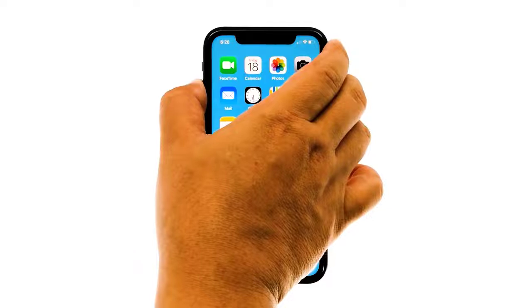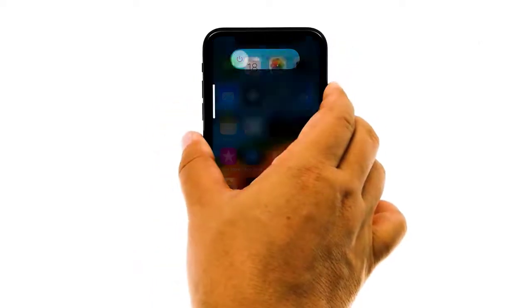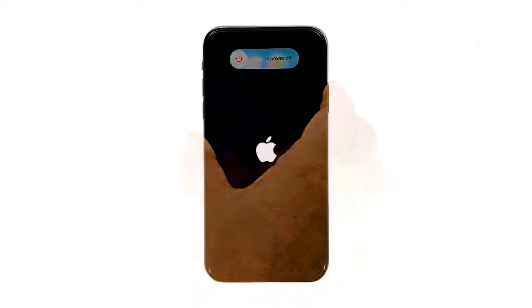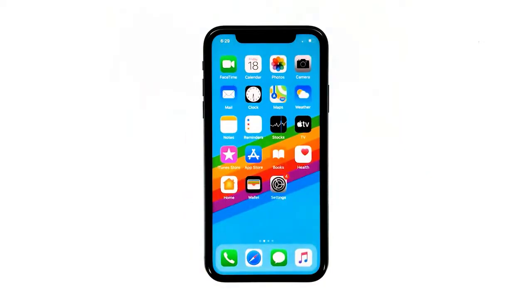Quickly press and release the volume up button and then quickly press and release the volume down button. The moment you release the volume down button, press and hold the side or power key until the Apple logo shows on the screen. If ghost touches still happen after this, then move on to the next solution.